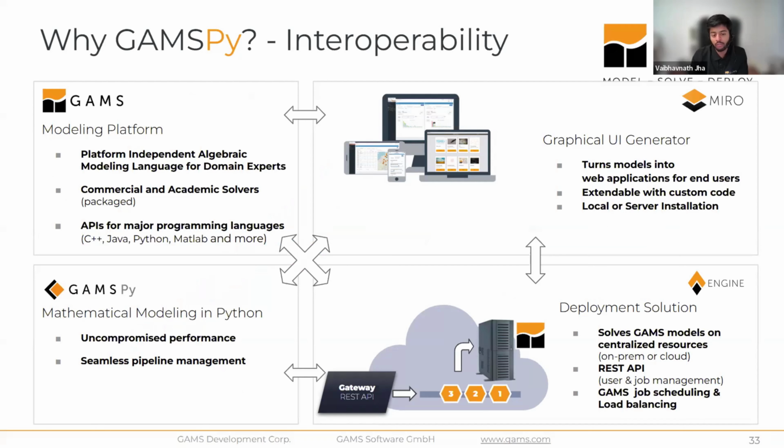And if you want to solve your model on the cloud or on-prem using centralized resources, we have another solution called GAMS Engine. You can look into that. And again, it's really easy to make this connection between GAMSPy and Engine.